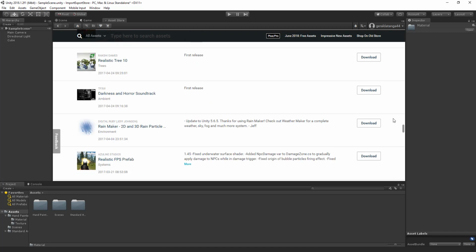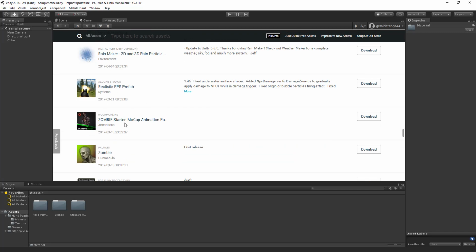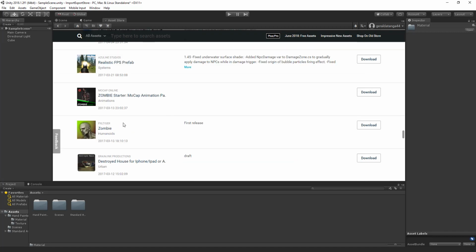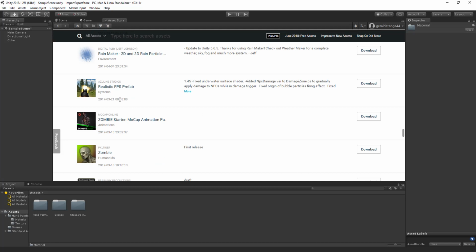So I remember last year I was making a zombie game and I needed this character here. So I got this character, and it was a good one. I had a mixture of zombies and stuff like that for a class. Here I needed an FPS, like a shooting thing, and I got this.